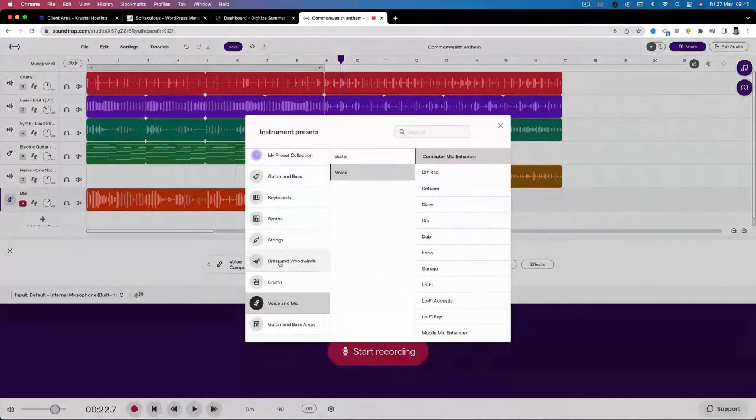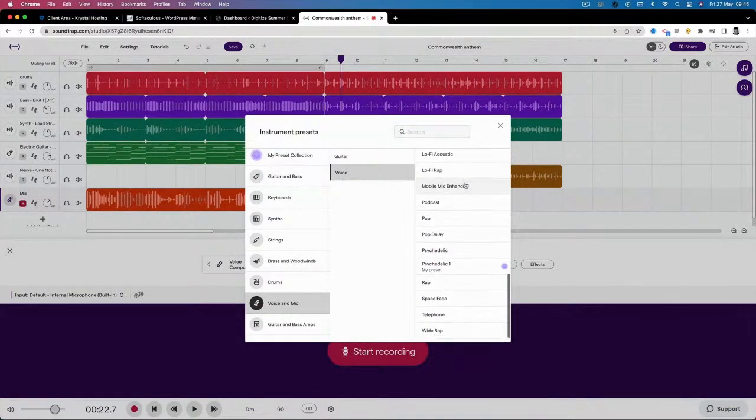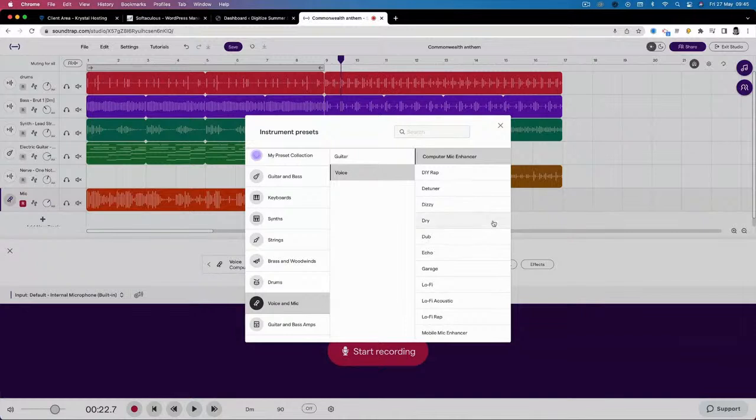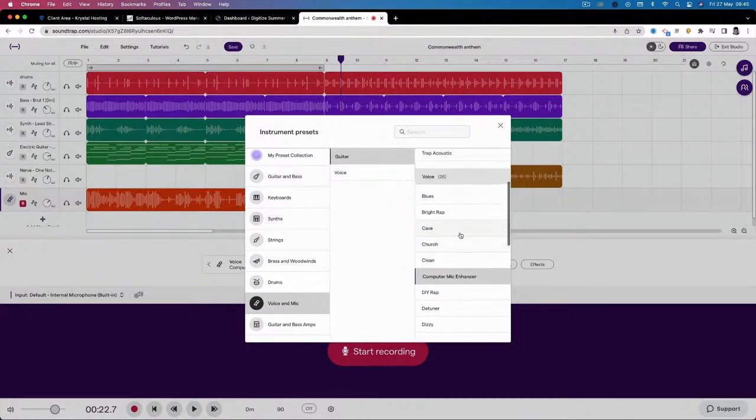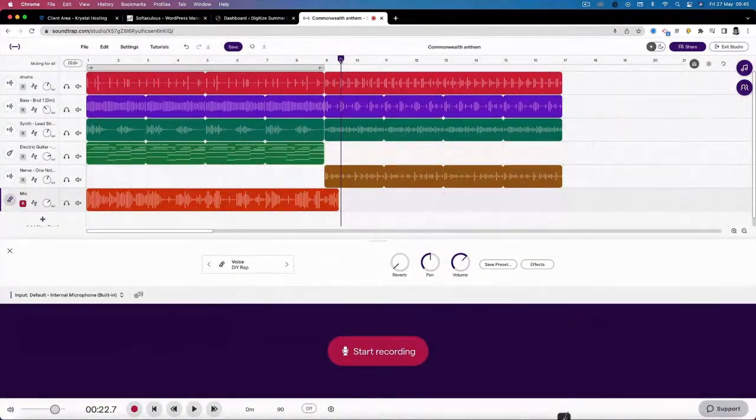So if you go over here, you can see you've got various kind of effects that you can put on your mic. So these are instrument preset effects, okay? So I could change up the effects, but you know, if you're on a different instrument, you would use a different effect. But I'm on voice and mic, so let's just try some of these other effects. So try this DIY rap, see what it does. Let's just listen. So I'll listen to that again.